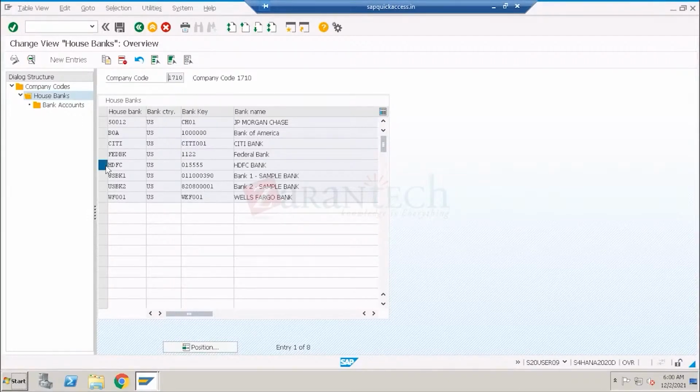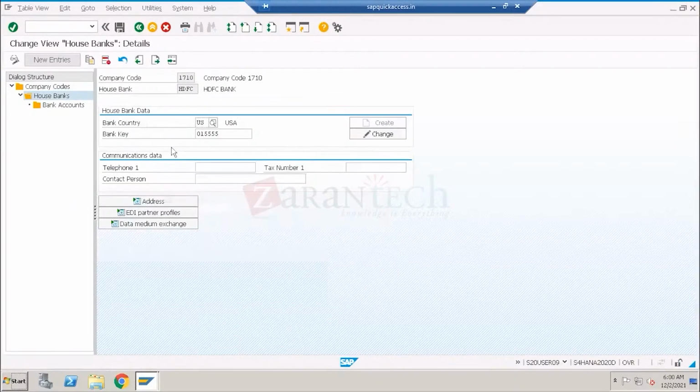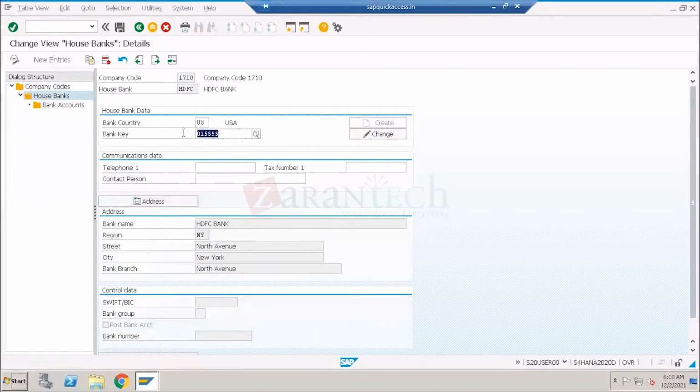The bank name we have given is HDFC Bank, and if I go to the details of HDFC Bank, here you can see the details. This is the bank we have created, and this is the address which is fetched from the bank key. For this bank we need to create some bank accounts.